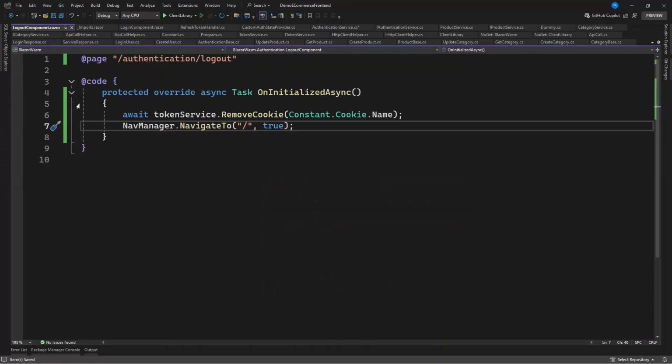So with our logout component, we don't need to code anything here as a UI. When the page reloads, we want to remove the cookie, the token from the cookie, and after that, we want to navigate to the home page and reload it. As soon as we do that, it will just authenticate again and check the token. If it is not there, it's going to return anonymous, and it means the user is now gone.